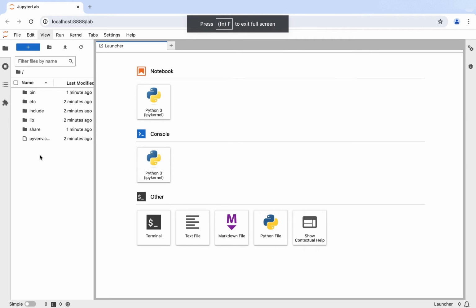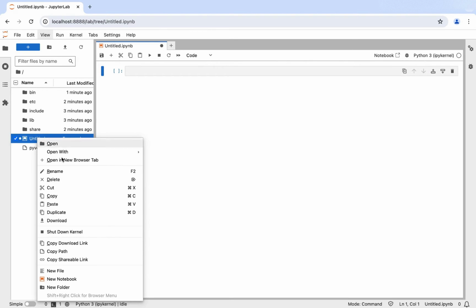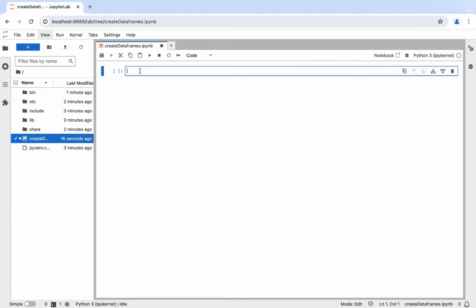Okay, so I have my Jupyter Lab over here and on the left hand side, you can see the folders from my virtual environment inside the pandas_tutorial folder are appearing. So let me start a new notebook right away. And now we are going to rename this notebook. So I'm going to right click on it, click on rename. And what name should I give? Okay, let it be create data frames. This sounds nice. All right, so the notebook has been renamed.